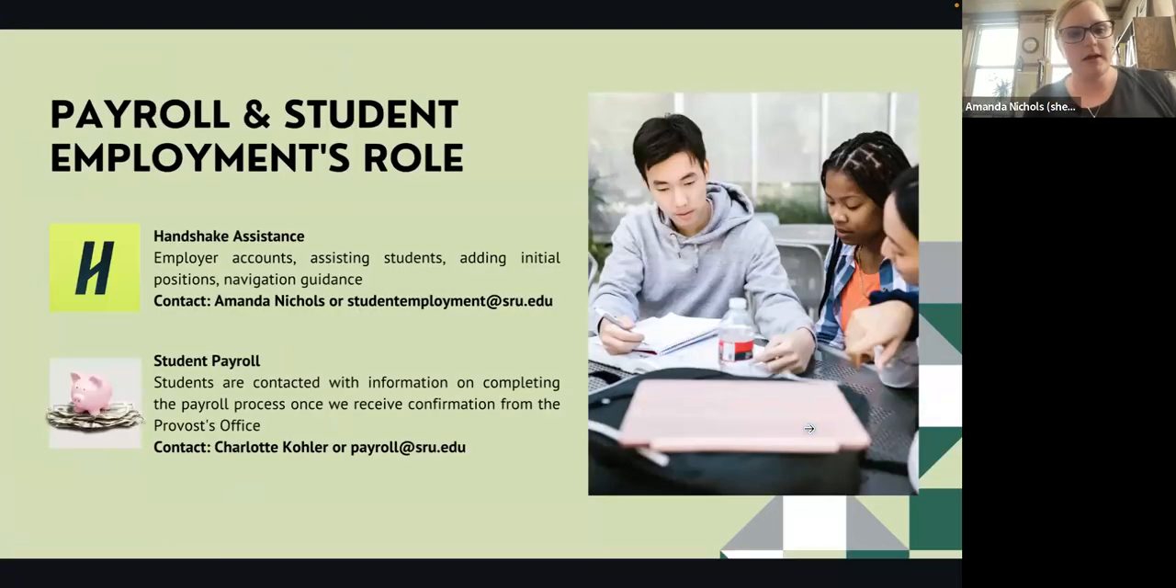Okay, so the first thing I want to talk about is payroll and student employment's role in the graduate assistantships. So the first thing would be that we help you manage your position in Handshake. And that includes helping faculty and staff supervisors with creating their employer accounts, which I think everybody in this room has already done. Assisting students who are looking for positions, adding the initial positions that come down from the provost's office from Mary Hennessy, we add those in for you, and then navigation guidance. And if you have any questions regarding any of these things in Handshake, you can reach out to me at studentemployment@sru.edu, or you can reach out to me directly, amanda.nichols@sru.edu.